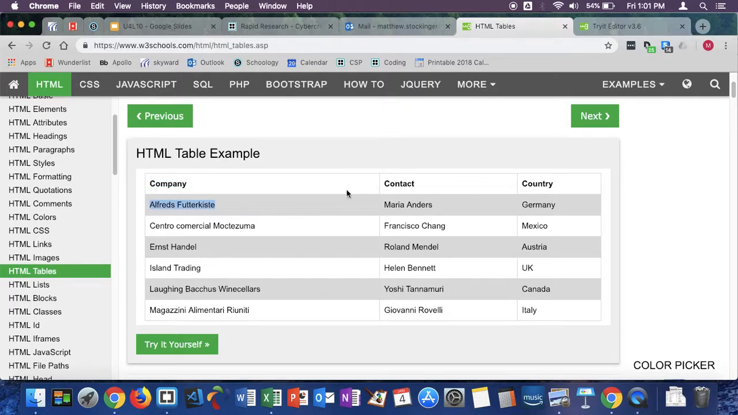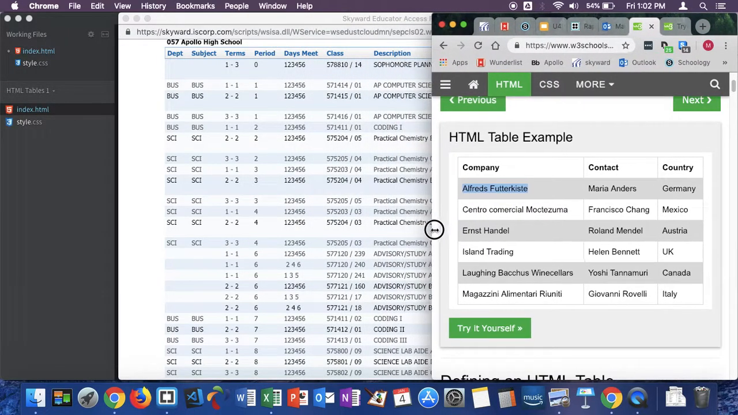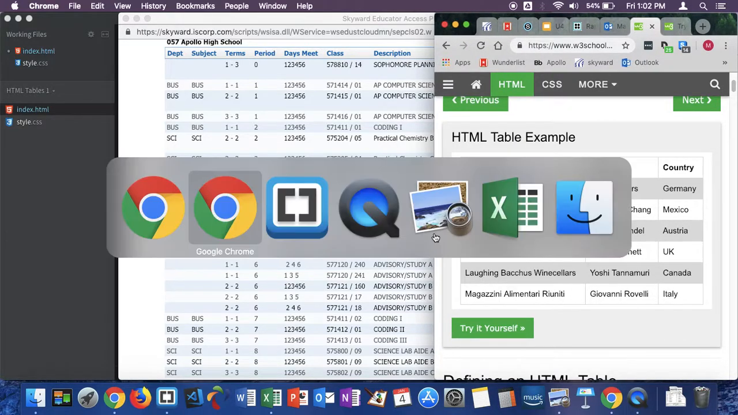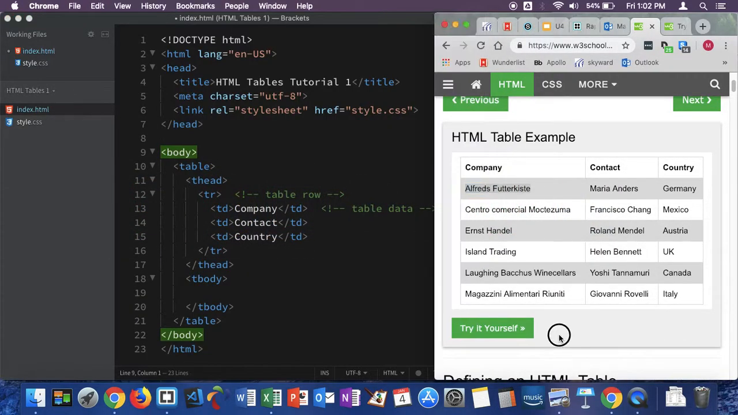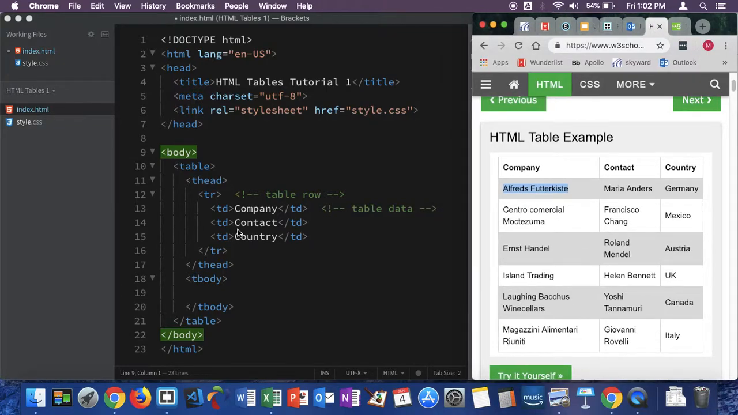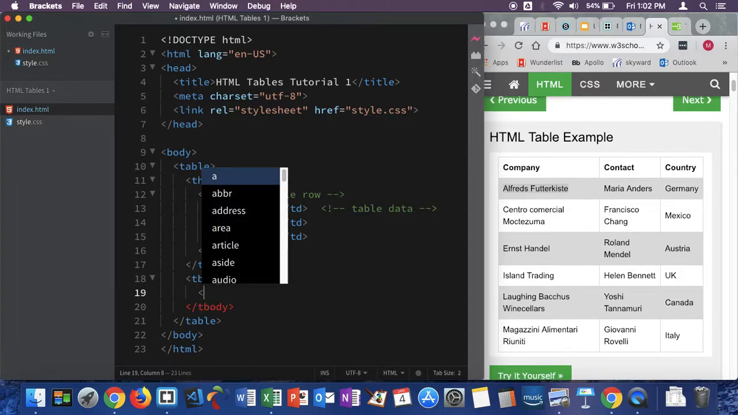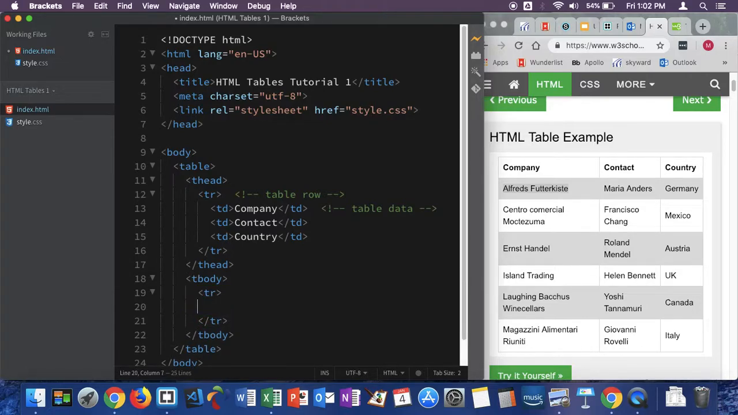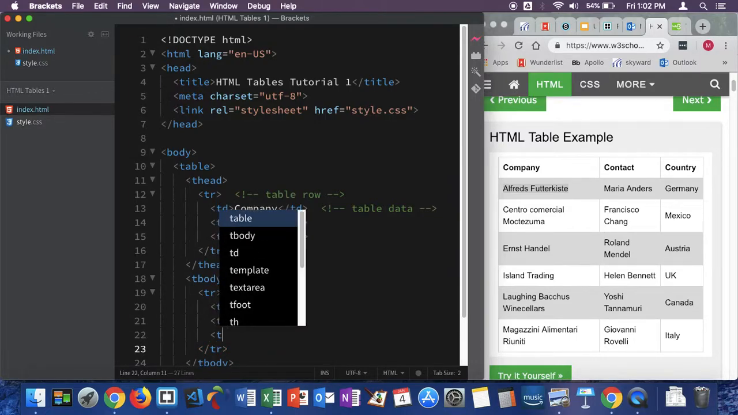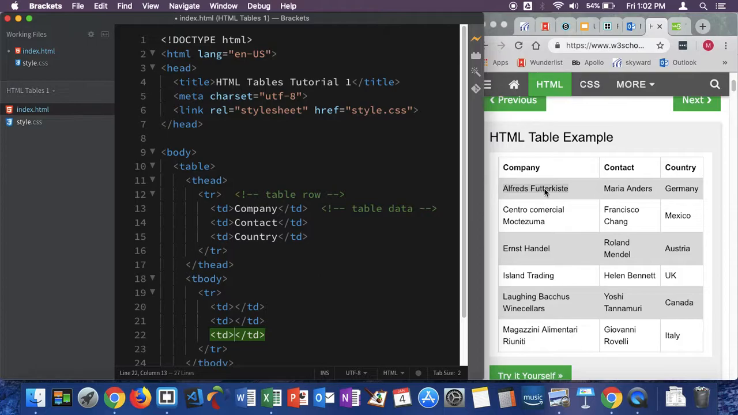Now I'm going to copy and paste this because some of these names are really weird and I don't want to have to bother copying them. Let's make this smaller so that I can work better. Now we're into the body, the tbody. I want to start a new row within the tbody, so I use a TR. Enter, enter, tab in. This row is going to have 3 TDs again. It's going to have Alfreds, Maria, and Germany. So we'll put those in there. There's Alfreds. Here's Maria Anders and Germany.